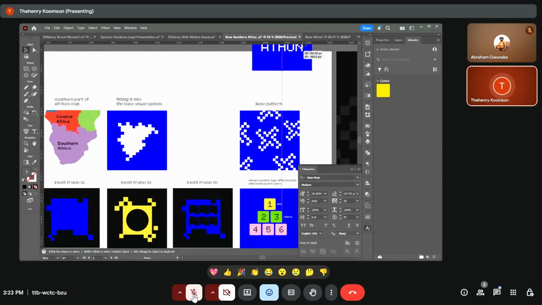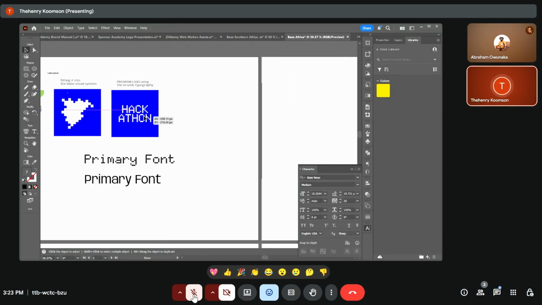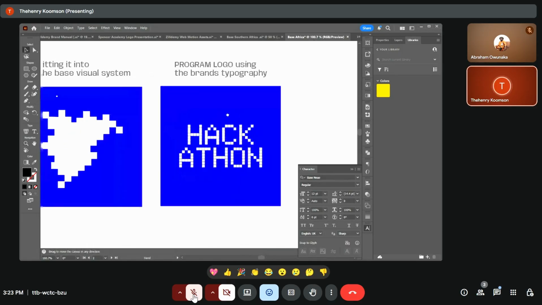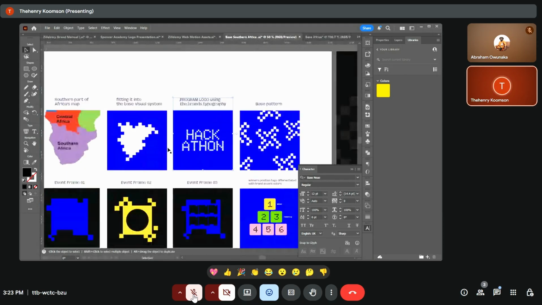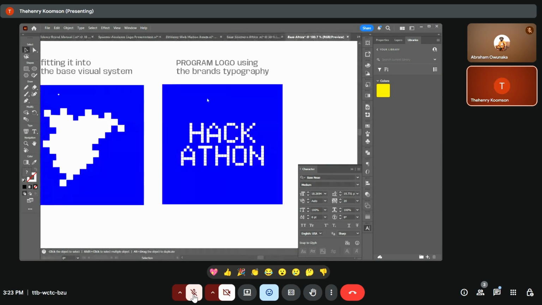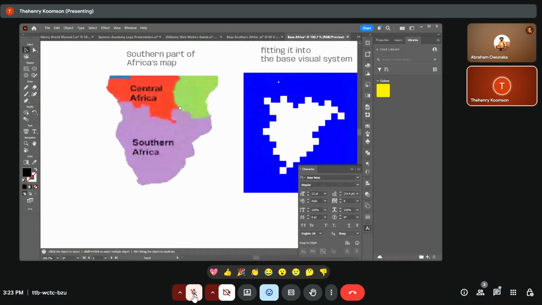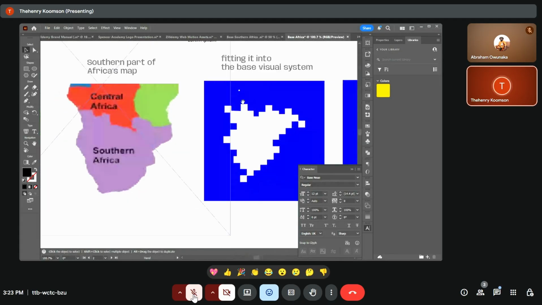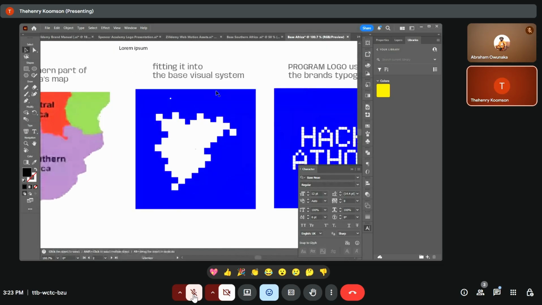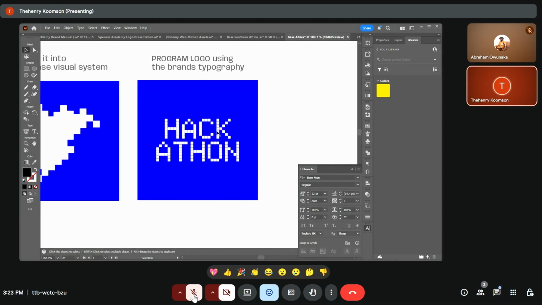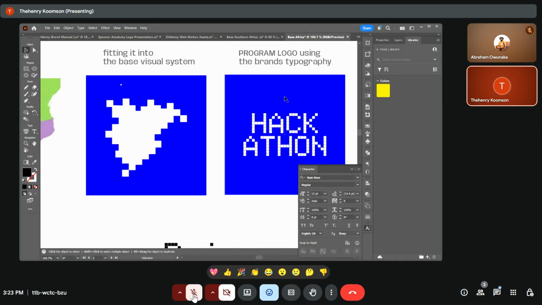So this has always been the typography for the program, which is the hackathon. The team is called Hackathon South Africa. So it's a hackathon, and like we said, we want to build around bricks, which is from the base logo, and that's what we've been able to generate here. From the map of the southern part of Africa to matching it with the identity. Then we have the logo mark for the brand Hackathon, everything built around pixels, blocks.